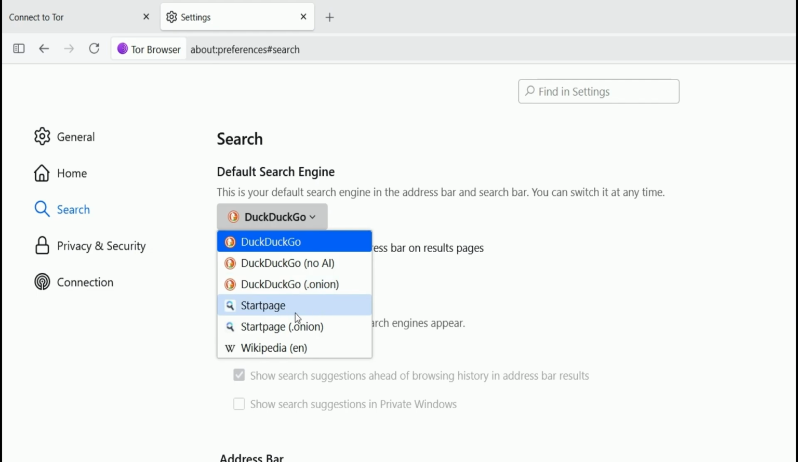Startpage is another privacy-focused search engine that acts as a middle layer between you and Google results. It offers more traditional search results while still reducing direct tracking. In some configurations, Startpage also supports Onion routing access for additional privacy.